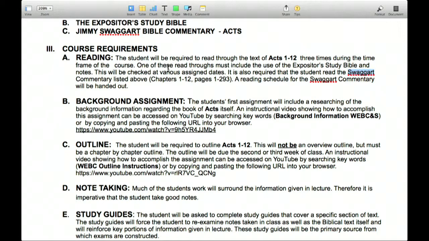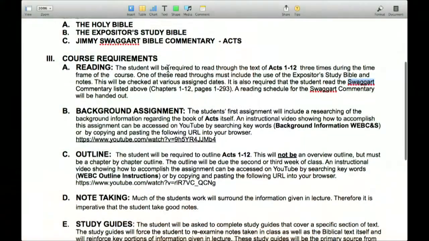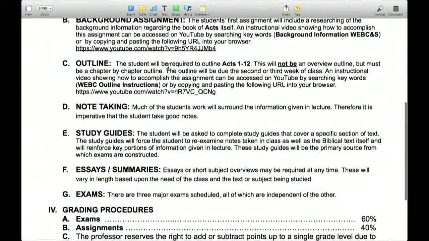So rather than spend more time there, we'll allow you to look at that online and cover it as you desire, the background assignment. Letter C, we get to the outline here. The outline is a chapter by chapter outline, and again, for every single book of the Bible that I teach and that the professors teach here, we will be requiring an outline of that book.